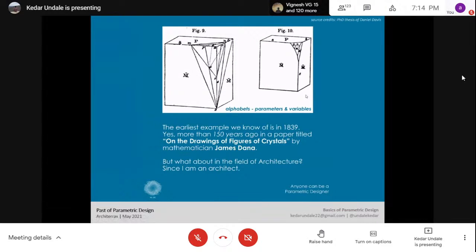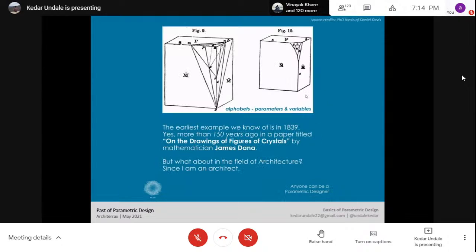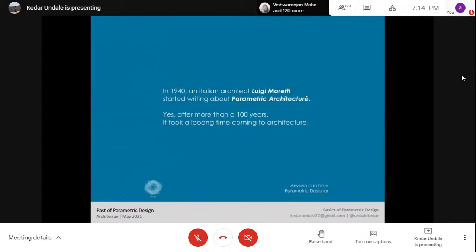And since most of us come from design school and architecture school, what about the field of architecture? In 1940, an Italian architect, Luigi Moretti, started writing about parametric architecture. Yes, after 100 years, it came in the field of mathematics. It took around 100 years to come in the field of architecture. But still, we see it is very new.